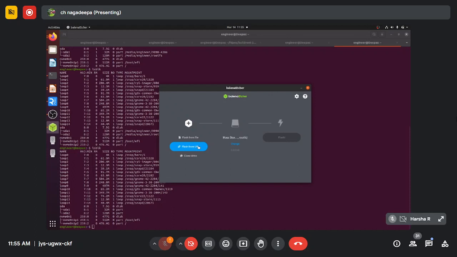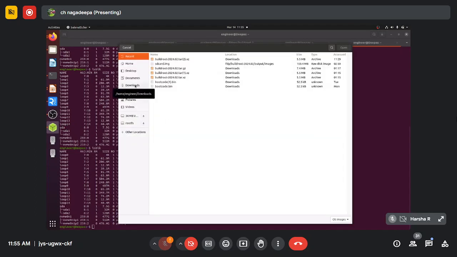Even for the Yocto project, for placing Yocto-related embedded Linux onto the Raspberry Pi board, Pi Imager is not supported. Hence, we use Balena Etcher in the industry. So here, flash from file. I'm choosing the folder, right? So what things do I need to select here.